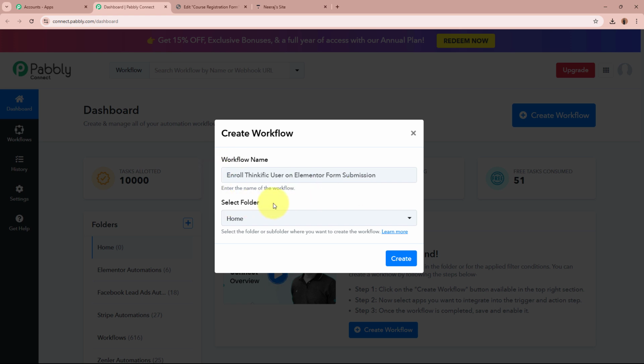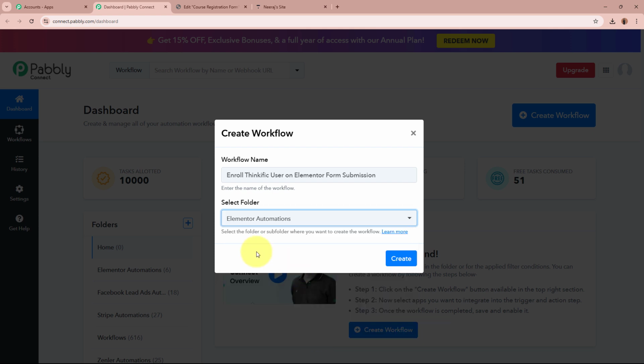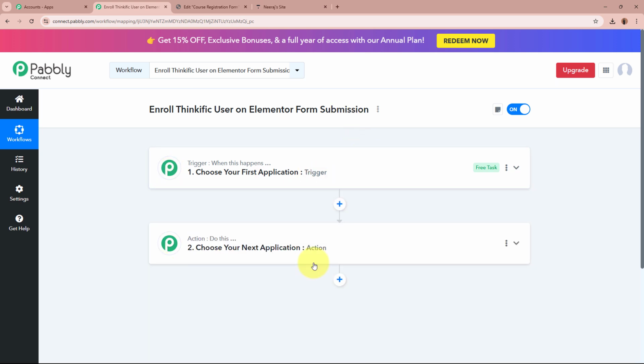After that, it is asking for us to select a folder. So on the left side of my screen, you can see I've created multiple folders in my Pabbly Connect account, from which I'm going to select a specific folder in which I want to save this workflow. For that, click on this drop down. These are the folders from which I'm going to select Elementor Automations as the folder I want to save this workflow in. After giving the name to the workflow and selecting the folder, I'm going to click on this Create button in order to create a workflow.